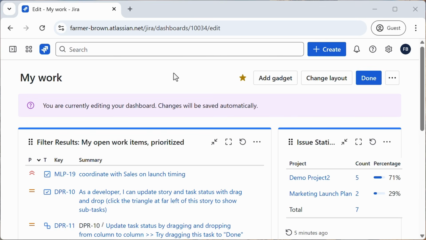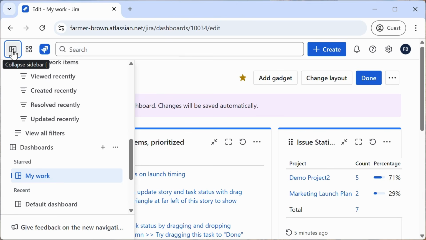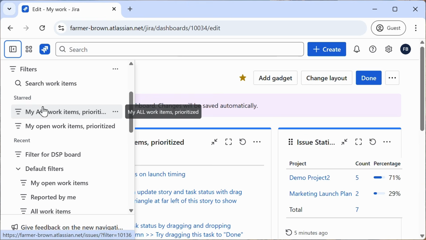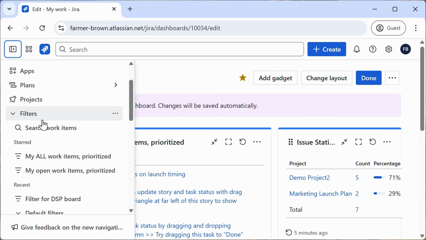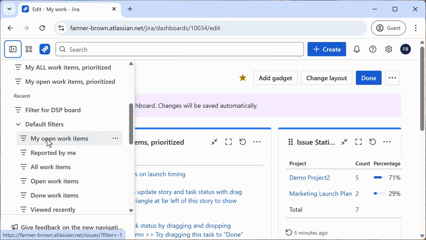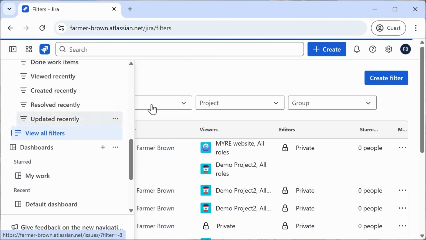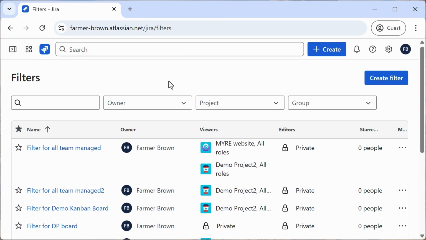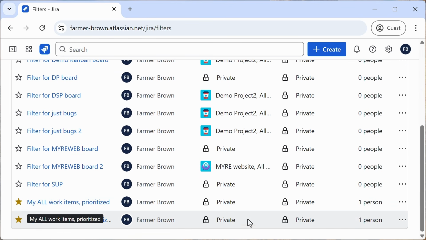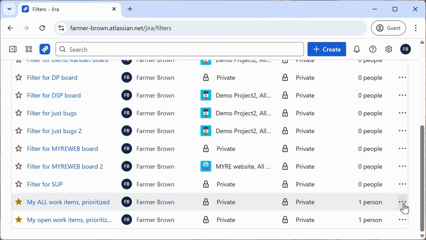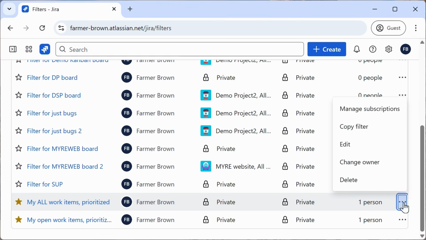To share a filter, expand the sidebar, find the Filters section, and click View All Filters. Find your filter and click the three dots to the right. This is the filter that I want to share. I'll click Edit.